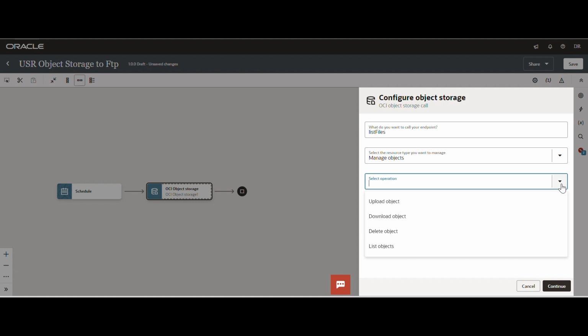Okay, here you can select the operation. So what kind of operation are we going to perform? We are going to perform the list objects operation, because we need to list out all the objects in your object storage. Okay, click on object.